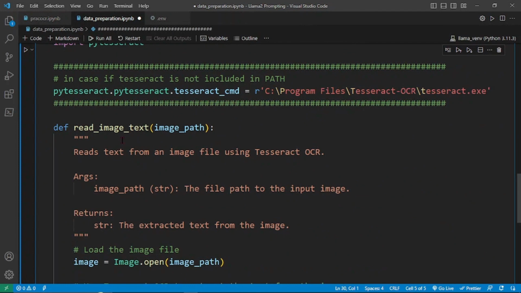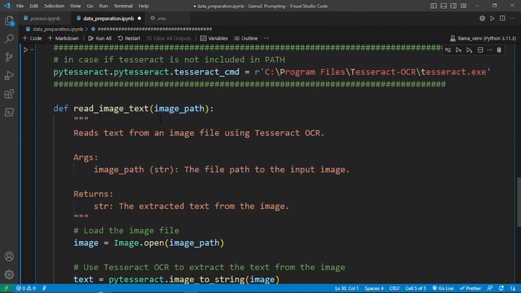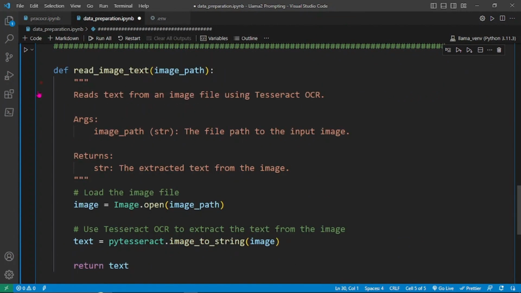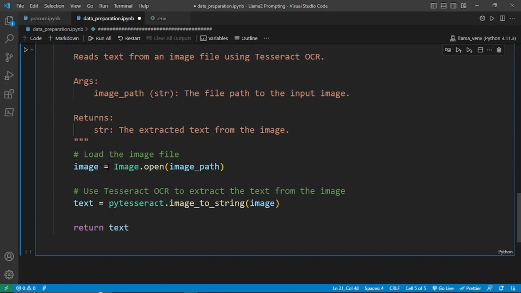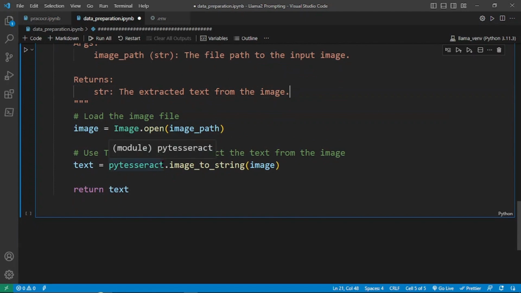The next thing now is to write a function that will allow us to read the text from the image, and this function will take the parameter image path. This function reads text from an image file using Tesseract OCR, and its argument is the image path, the file path to the input image, that means where the image is located, and it returns a string, that means the extracted text from the image. This is simple. To load the image, you need to call the Image function from the Pillow library and instruct it to open this path. We have already done this, and use Tesseract OCR to extract the text from the image.